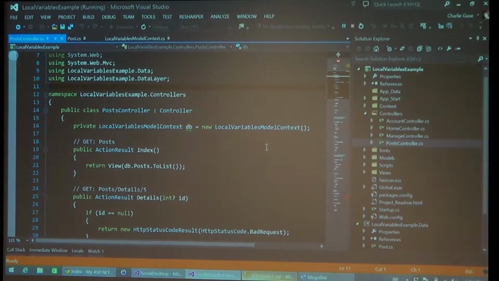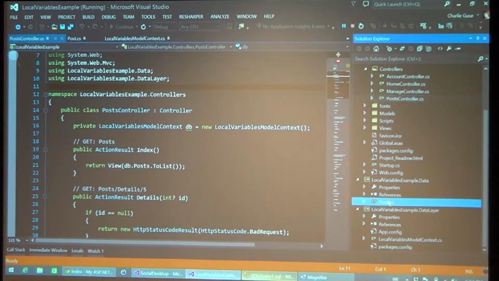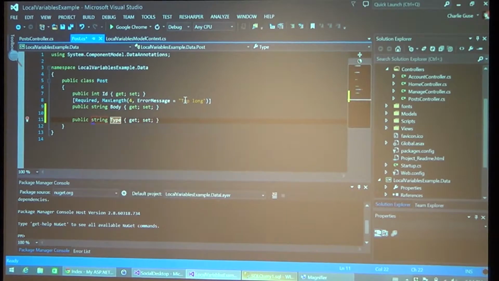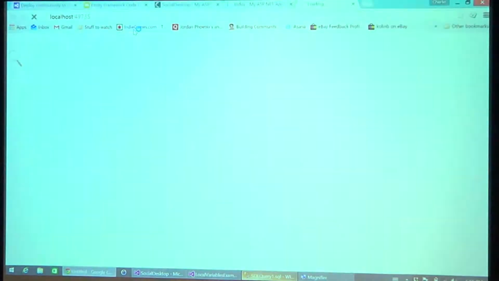And so if we come back to the posts, let's say we want to add this. By doing this, I'm adding a column. All right. I do not have migrations turned on right now, though. So what's going to happen when I run this and go to that post page again? We're going to get a lovely error.